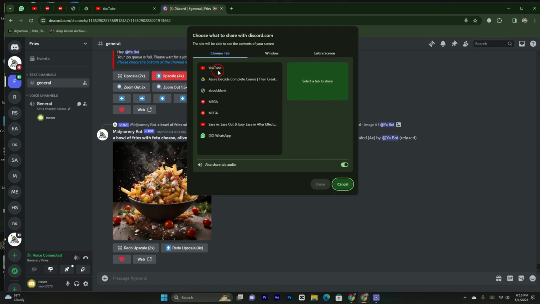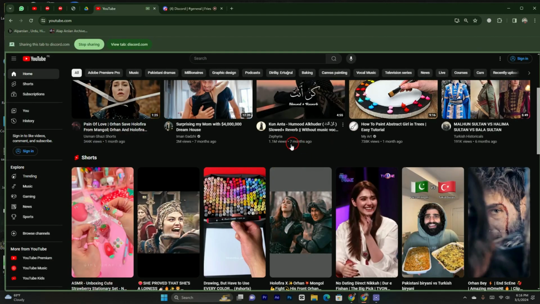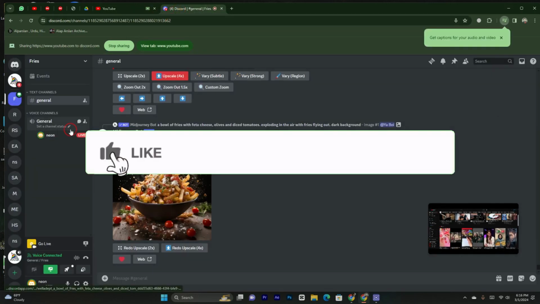So we simply select YouTube here, and make sure to allow this option, because it allows the YouTube voice to play in Discord. After that you simply click on share. After clicking on share, your entire screen will be shown on Discord, and in this way you can stream whole movies on Discord.